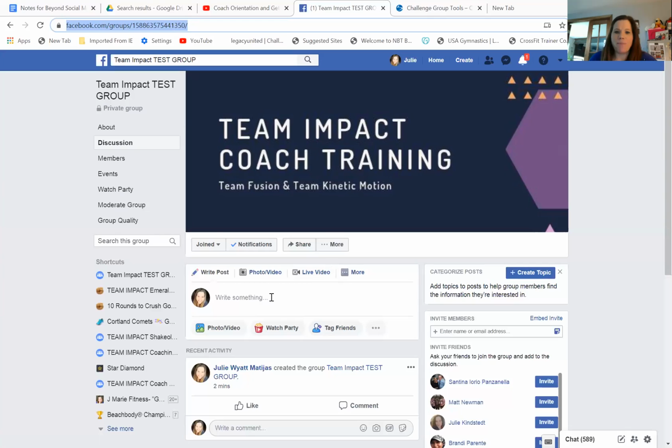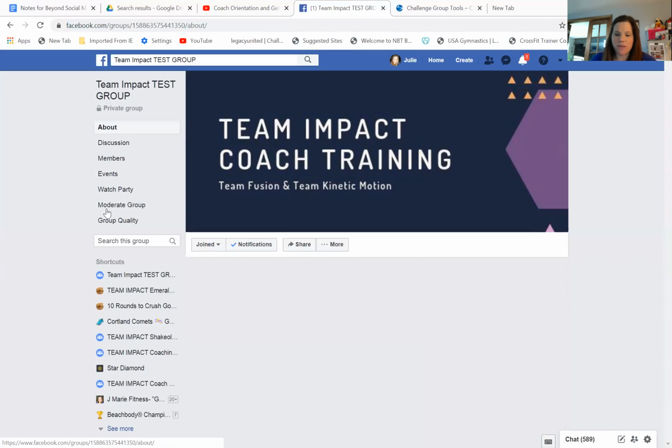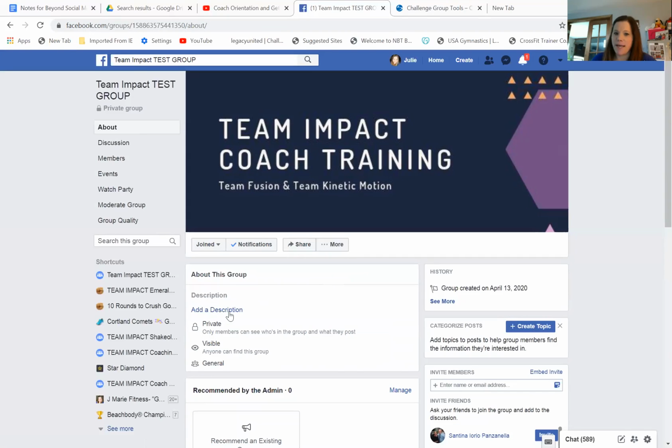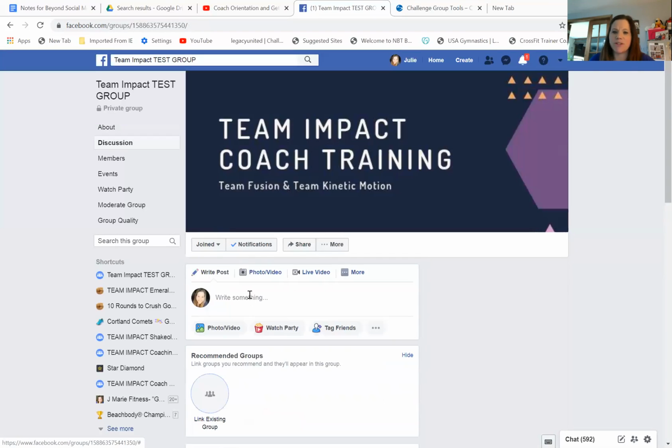Okay, so that being said, there's a lot of different things happening here. So you can go to the About. And here's where you can add a description. I'm not going to do that right now for time's sake. You guys can add a description. What is your group about? This is our 10 rounds group. We're going to punch out the calories. We're going to burn some fat. Blah, blah, blah. But whatever you guys want to write is fine. You kind of want to inspire as to what that group is about. Okay. Discussion is where you can start adding posts.